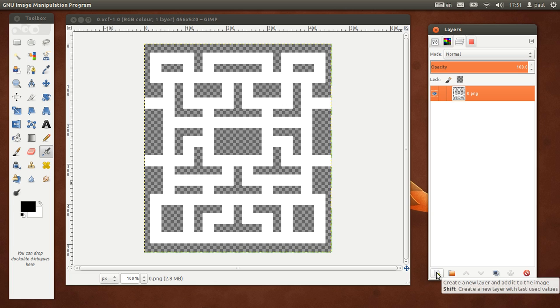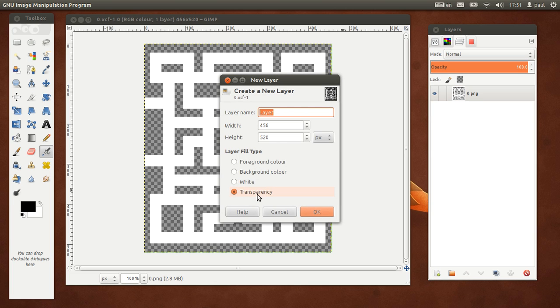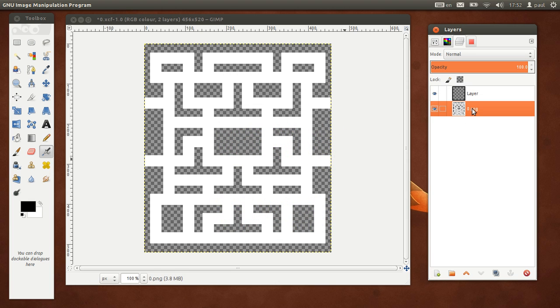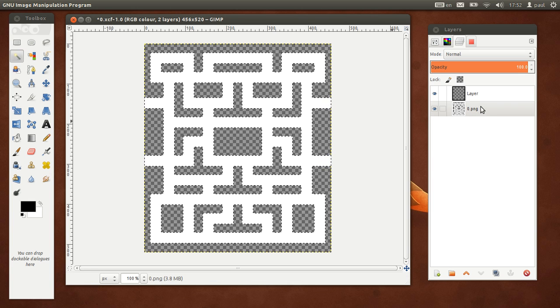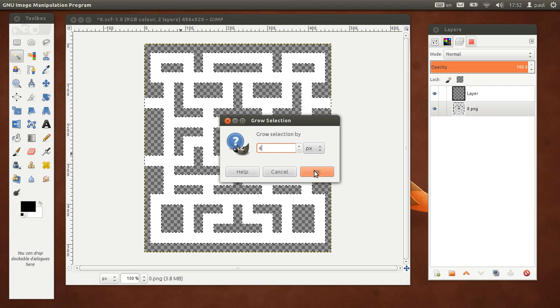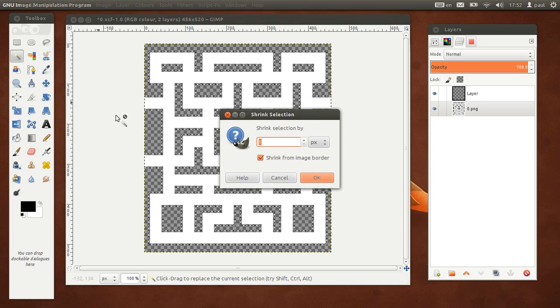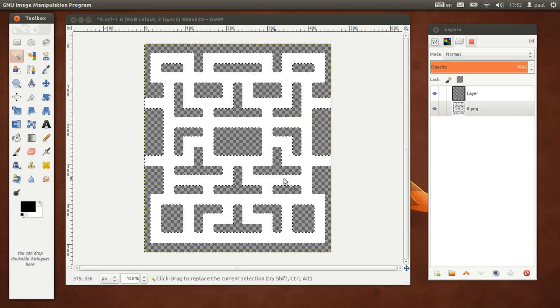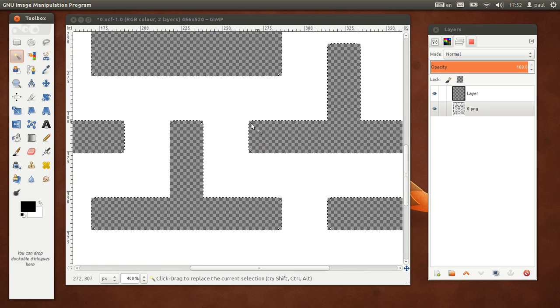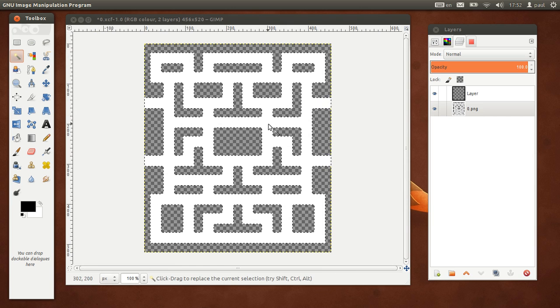Here's the first step. Add a new layer. Select transparency. Click OK. Go to the first layer. Click on the fuzzy select tool. Then go to Selection, Grow, 4. Then go to Selection again, Shrink it down, uncheck that, and put in 4. What it's going to do is round off some of the corners here, but that corner right there is still not rounded. Just to let you know, we're going to fix that.